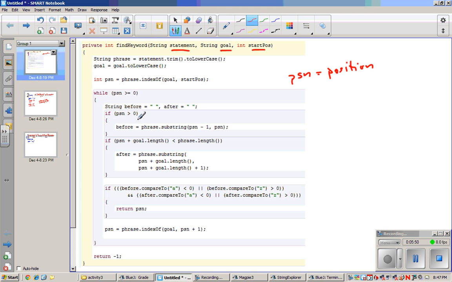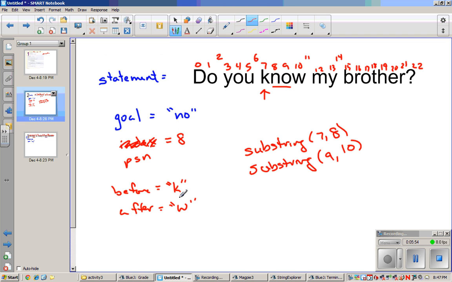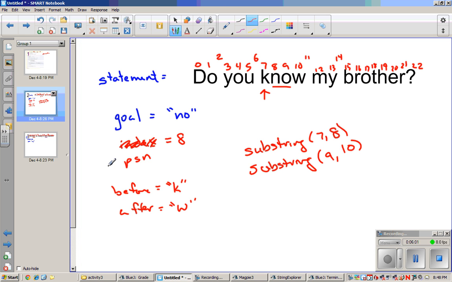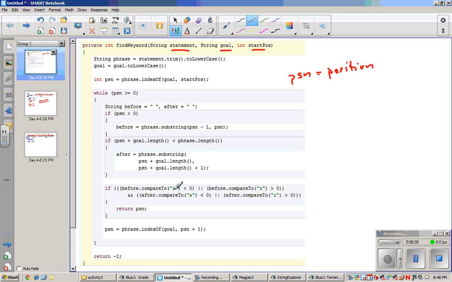All right, so let's go back to this. We had our before was K, our after was W, and we were right here where we were comparing. So we're comparing before, which equals K, and we're checking, does before compared to a, is it less than 0?